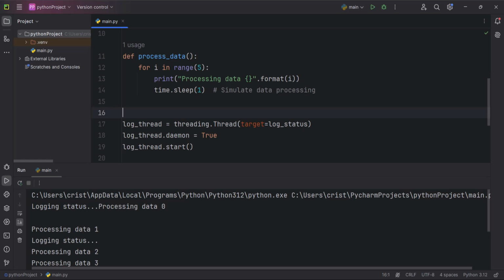Another example is auto-saving. Let's say that in a text editor you might have a daemon thread that auto-saves your work every few seconds. If the user quits the editor, it doesn't matter if the last autosave finishes or not. Another example is monitoring. Monitoring system resources are other non-critical tasks that should stop once the main program completes. In summary, daemon threads are perfect for background tasks that don't need to be completed before the program exits.